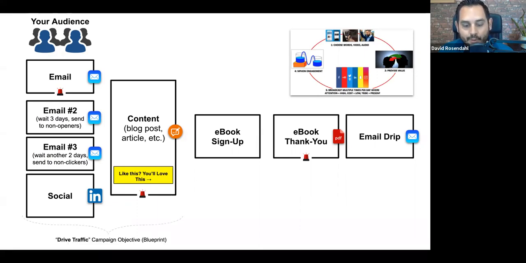All right, so we're going to focus on this aspect here of what we looked at last week, which is social, and how to drive traffic to content in a way that's going to generate leads for you.